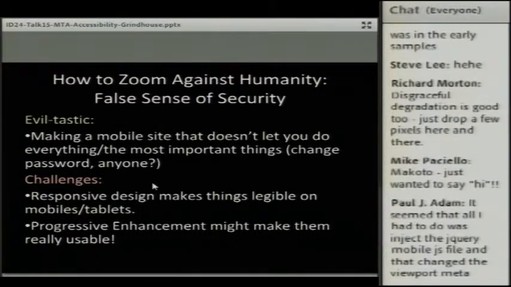And another thing to bear in mind, though, is that responsive design can be used to make things legible on mobiles or tablets, and progressive enhancement might even make them very usable as opposed to just legible and moderately usable. So those are things to watch out for. I will warn you about those in a bit more later.